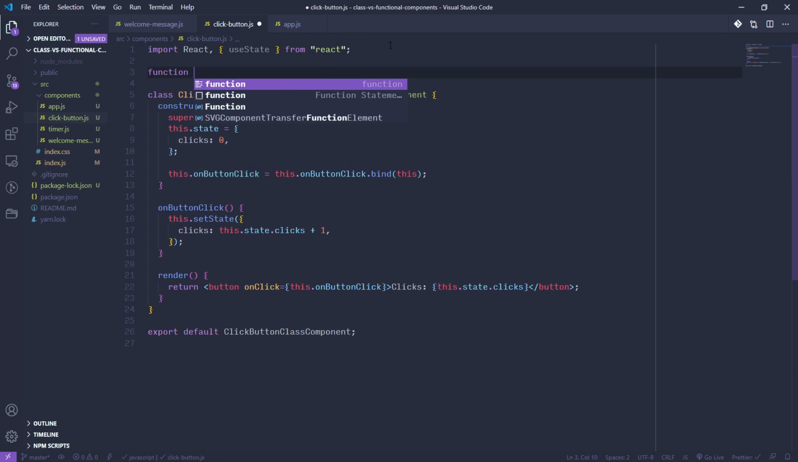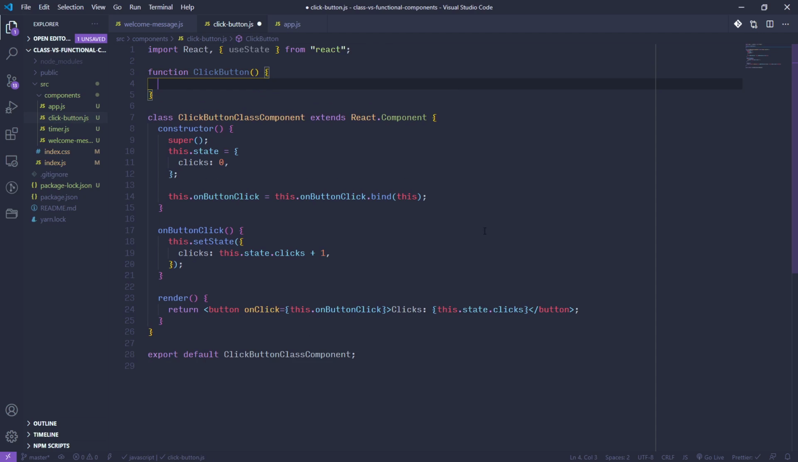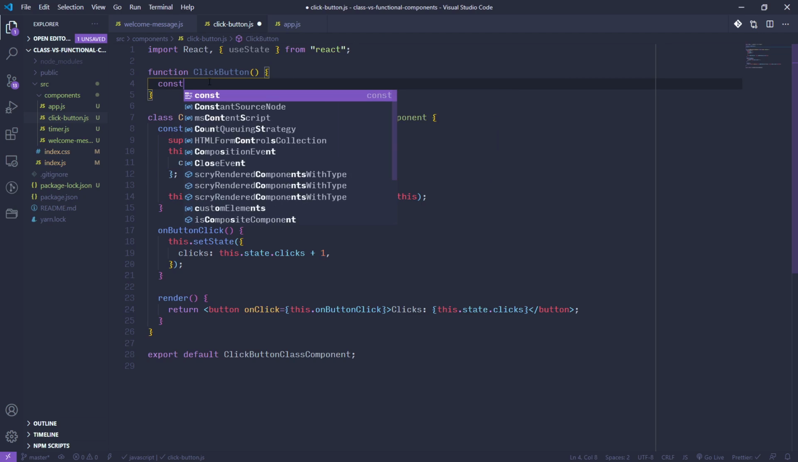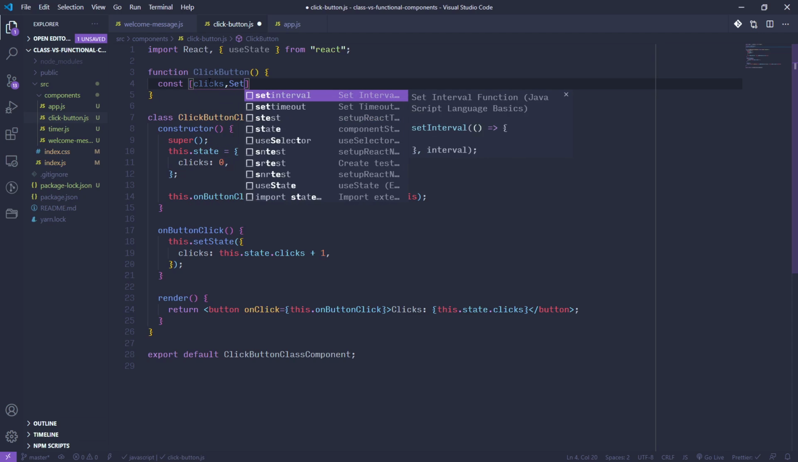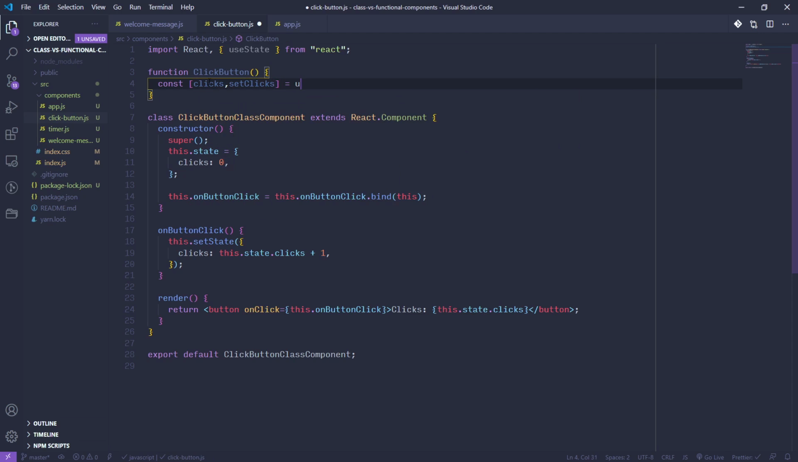So converting this, we're going to create a function called click button. And for storing state inside of a function component, we use the state hook. So here, this chunk where we initialize the state is the same thing as us saying clicks, set clicks equals useState(0). So this side of the equation here where we're putting the initial value is equivalent to what's happening in our constructor here in our class component.